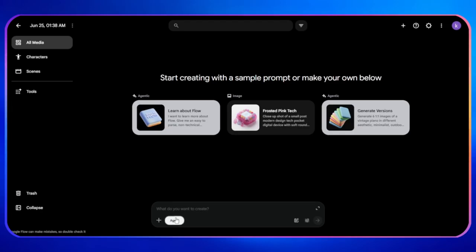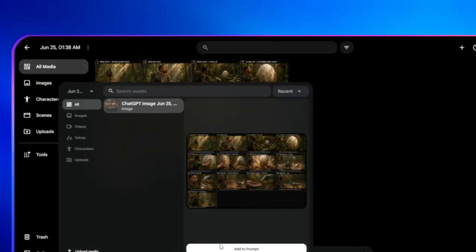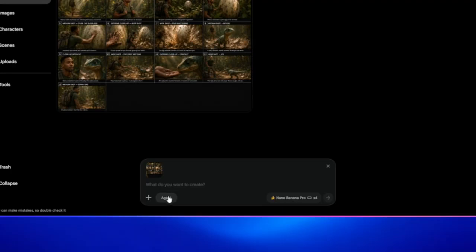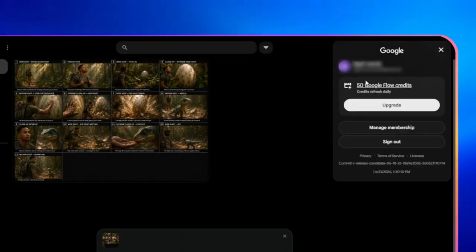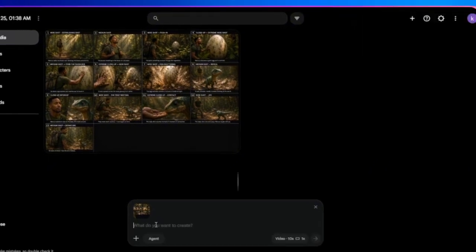Inside Flow, click the plus icon at the bottom and upload the storyboard images we just created. Then click Agent and open the settings panel. Set the duration to 10 seconds, the number of videos to 1, and select OmniFlash as the model. Quick note: we're using the free version of Google Flow here, which gives you 50 credits per day. No subscription required. Now paste this prompt.